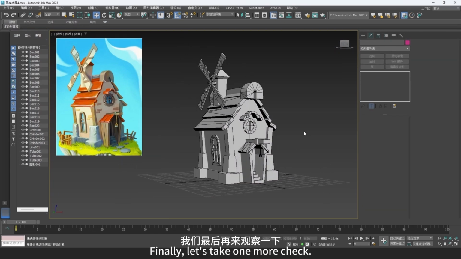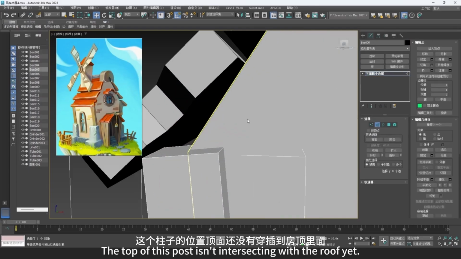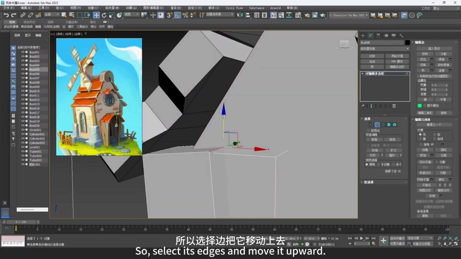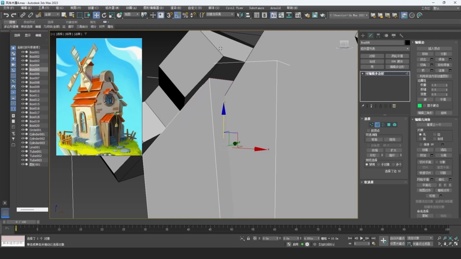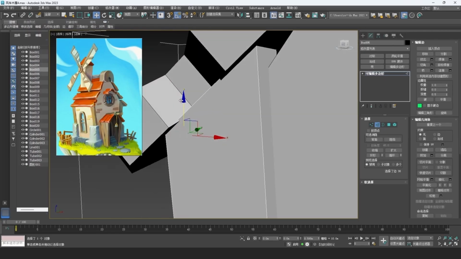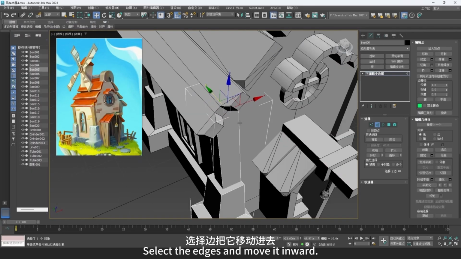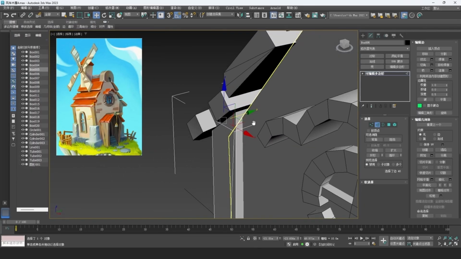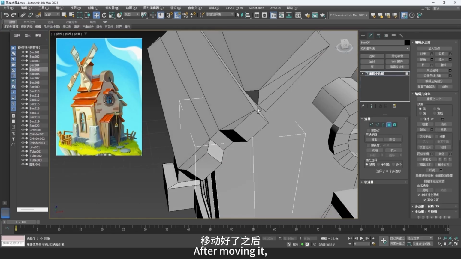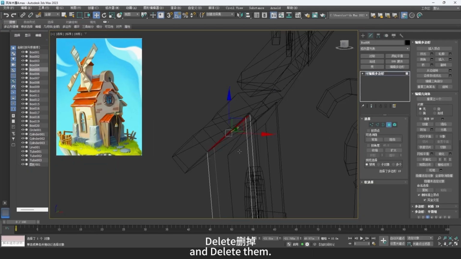Finally, let's take one more check. The top of this post isn't intersecting with the roof yet. So, select its edges and move it upward. It's protruding a bit here. Select the edges and move it inward. After moving it, we can select the faces hidden inside the roof and delete them.